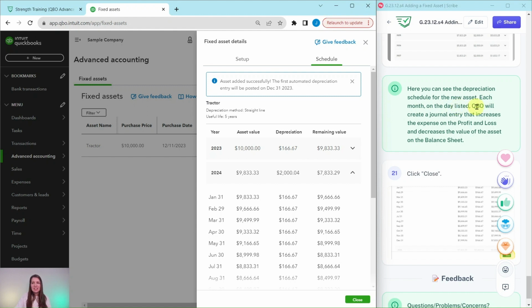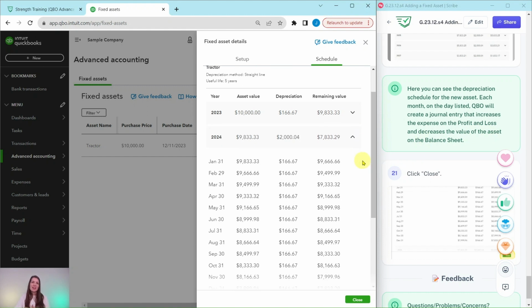Each month on the day listed, QBO will create a journal entry that increases the expense on the profit and loss and decreases the value of the asset on the balance sheet. So this is why this particular feature in QBO Advanced is really great, because if you did not have this where you could set it up this way, you would have to create journal entries basically showing exactly what all of this information is that's already been populated for you. So this is just a nice feature to have in QBO Advanced if your clients have this.